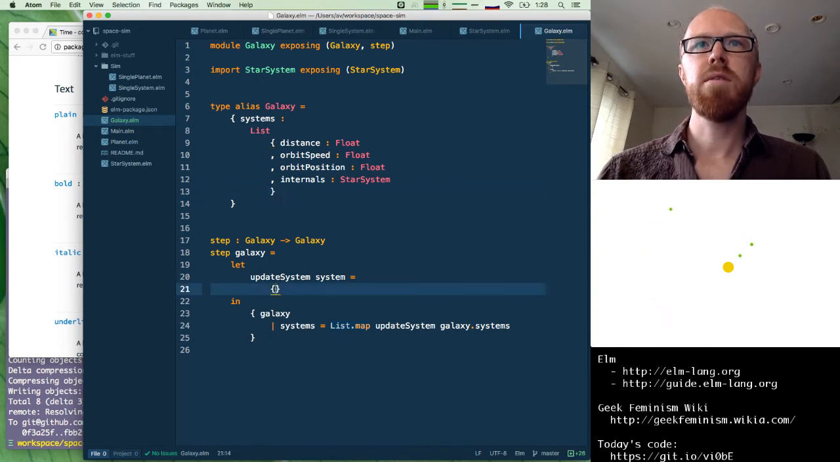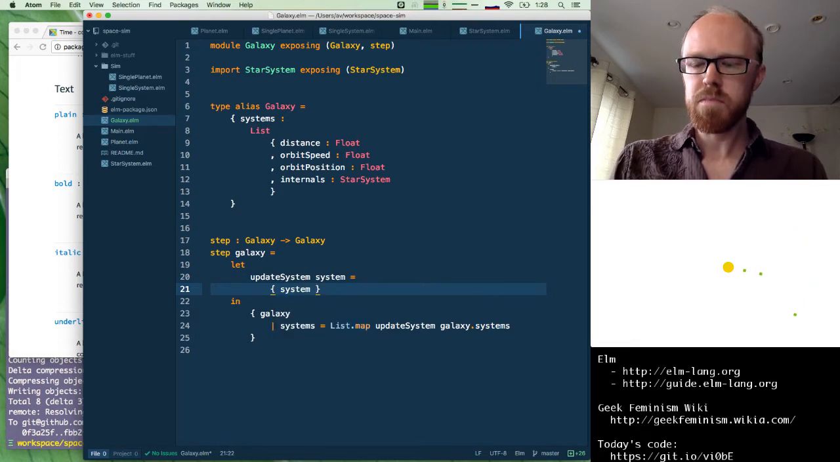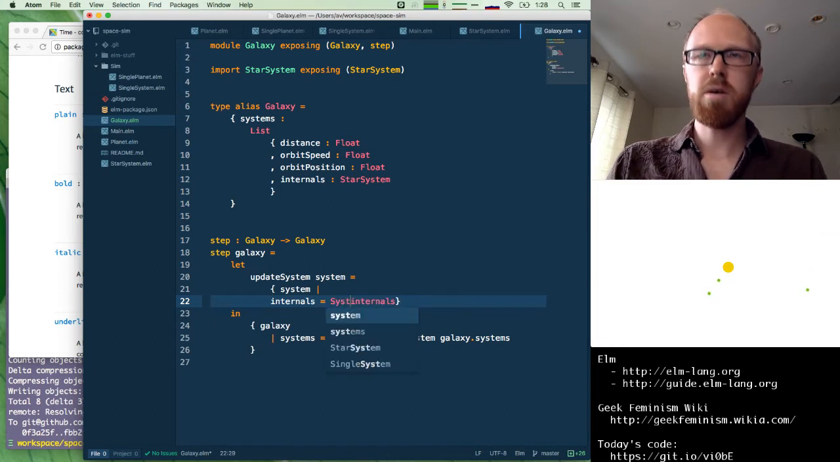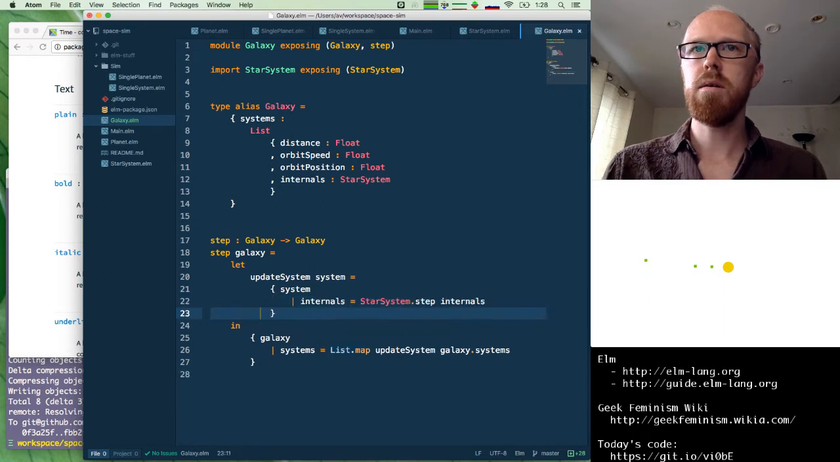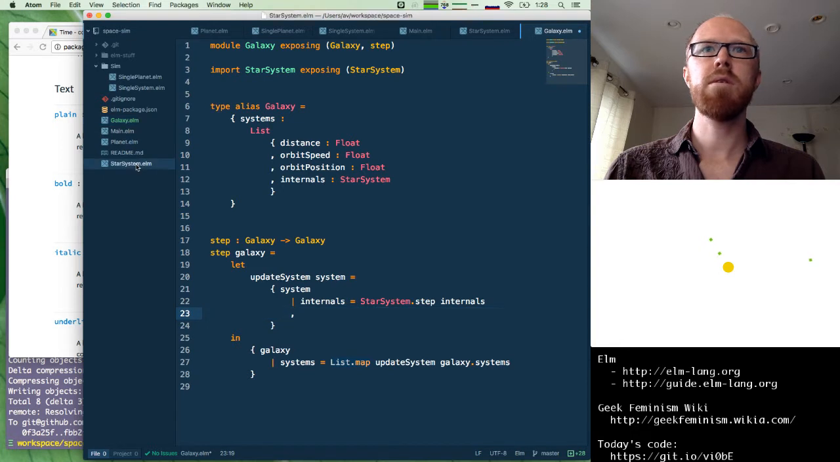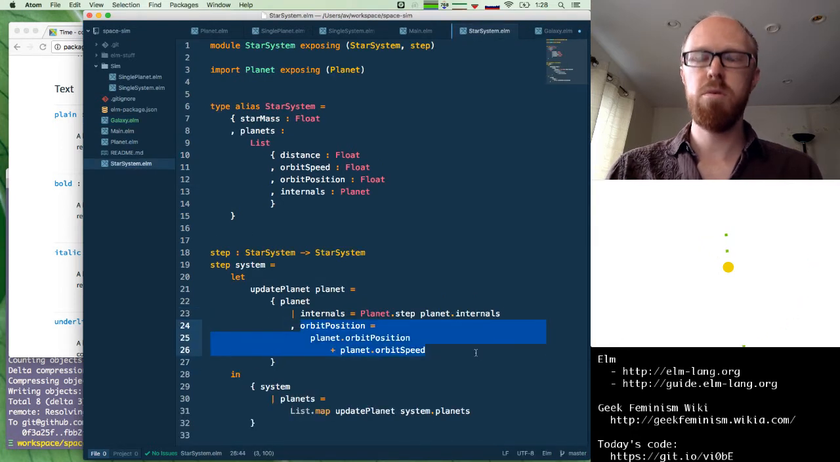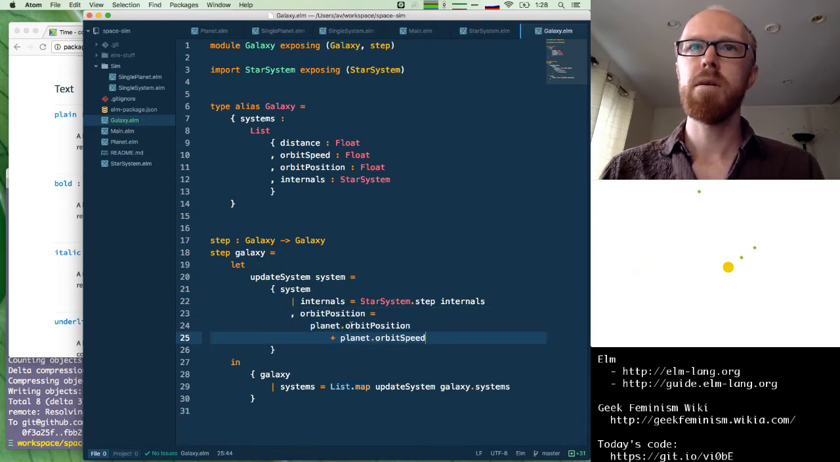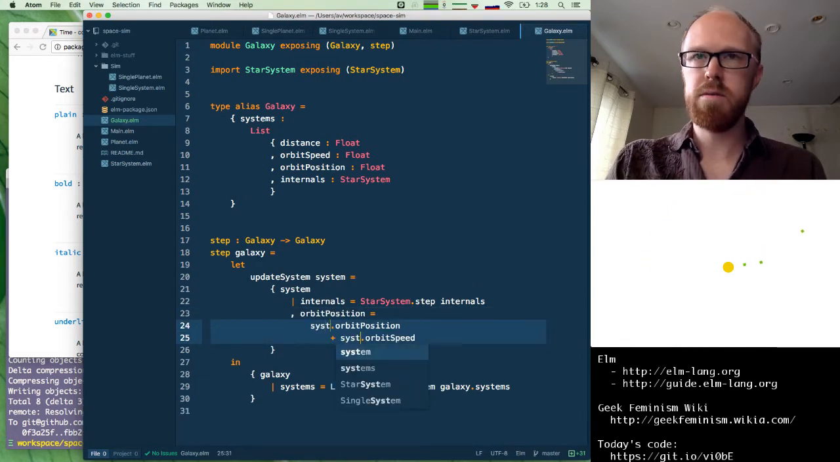All right, so we've got this, and here we're going to have our system, and we'll update the internals. We'll do that by calling StarSystem.step on that. And we'll also basically copy this same line for the orbit position. And rather than the planet here, this is the system.